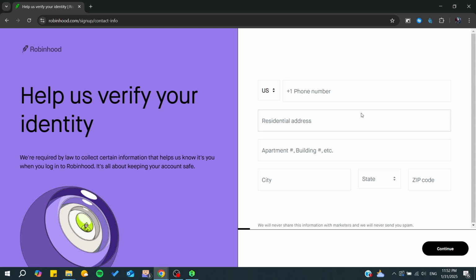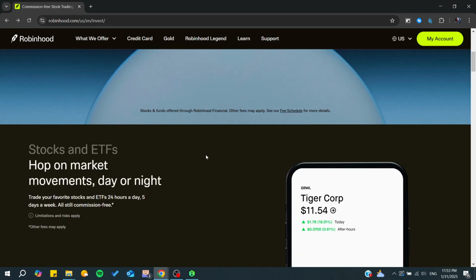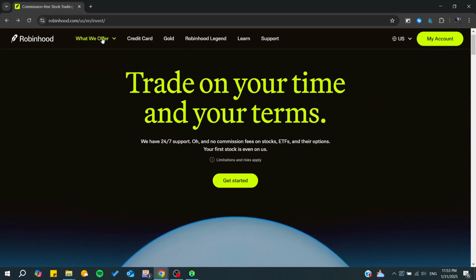After that, you will need, for example, just to click on get started. You start adding your information normally, and you finish creating your account, and simply you can start depositing funds to your account. You can link your Robinhood account to your bank account, so you can transfer funds and you can start trading your stocks and other features, and you can start using all the features of Robinhood.